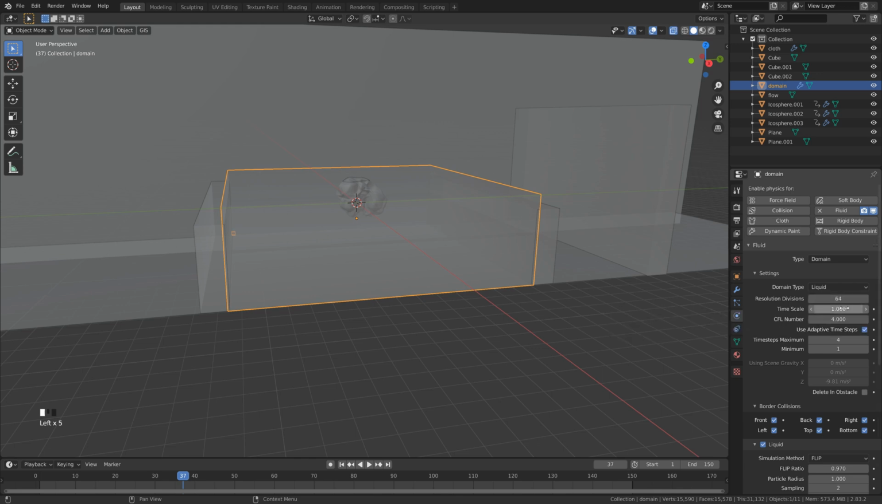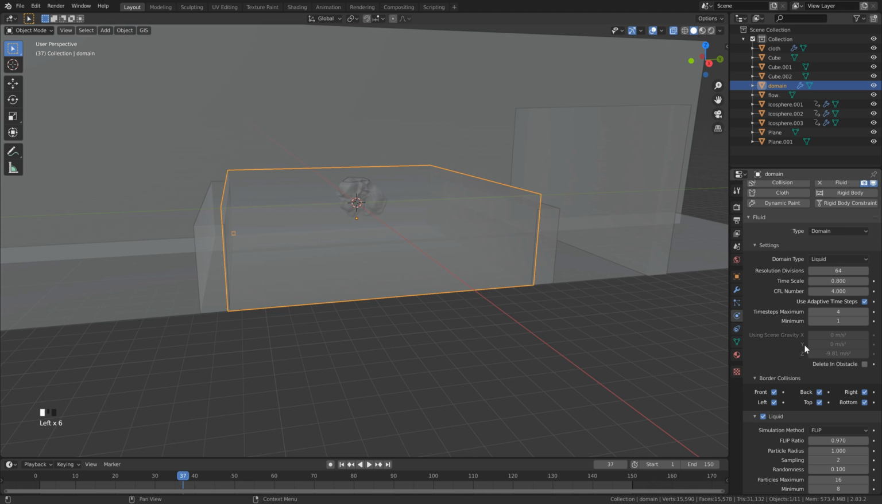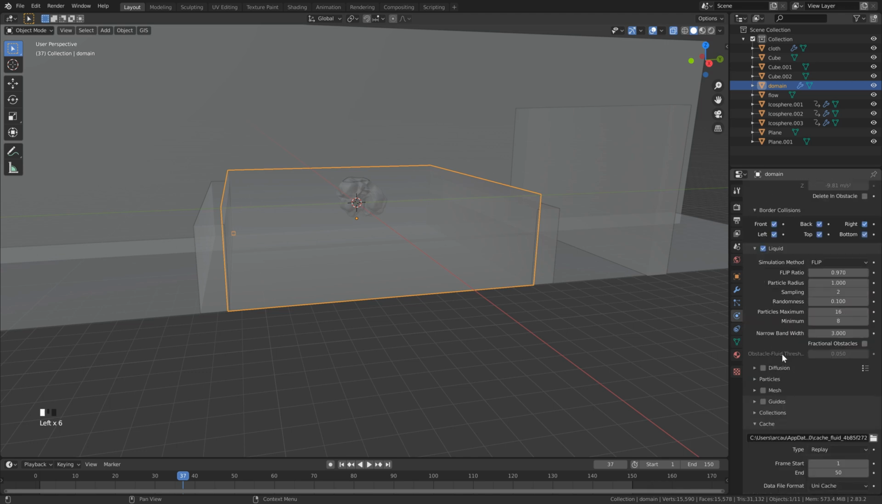You can go higher if you want, but just for the sake of this tutorial, we're going to keep it a little bit lower. And I like to usually change the time scale at least a little bit. So let's set that to 0.8. As well for mine, I do change the time steps a bit, but for this tutorial, we'll just leave them as they are, just so things are a little bit quicker.